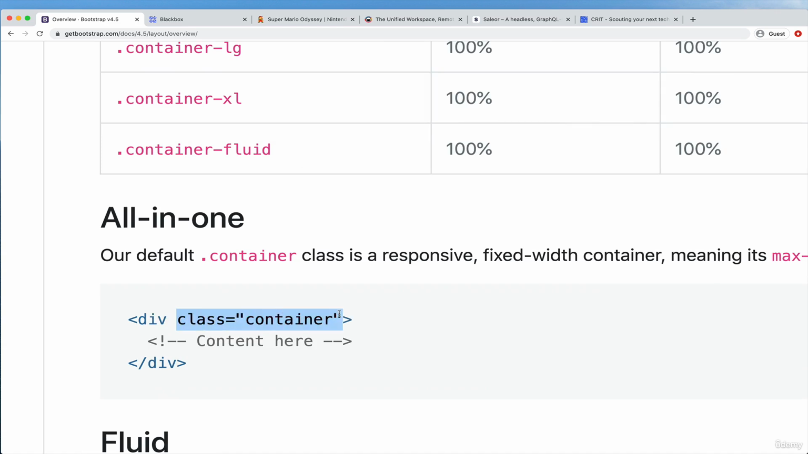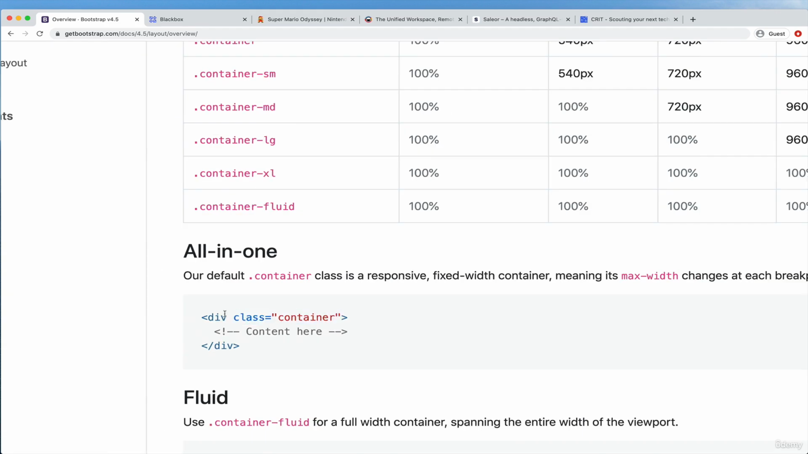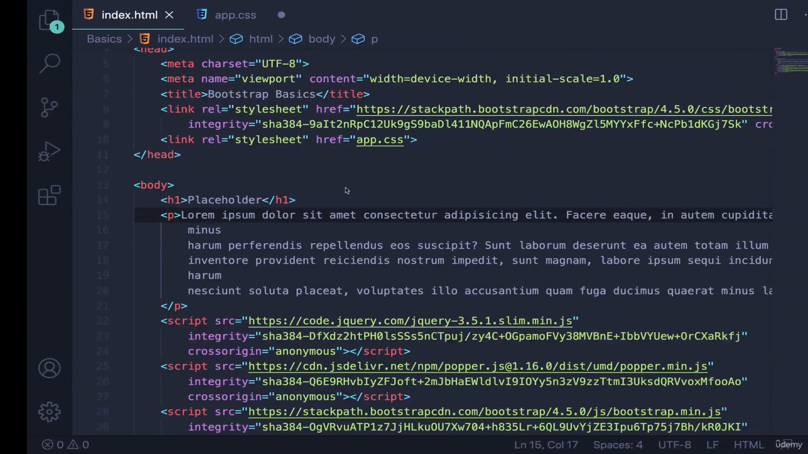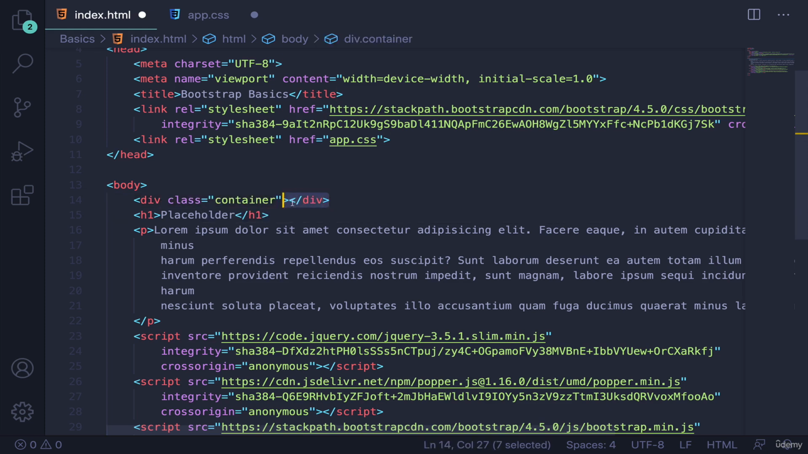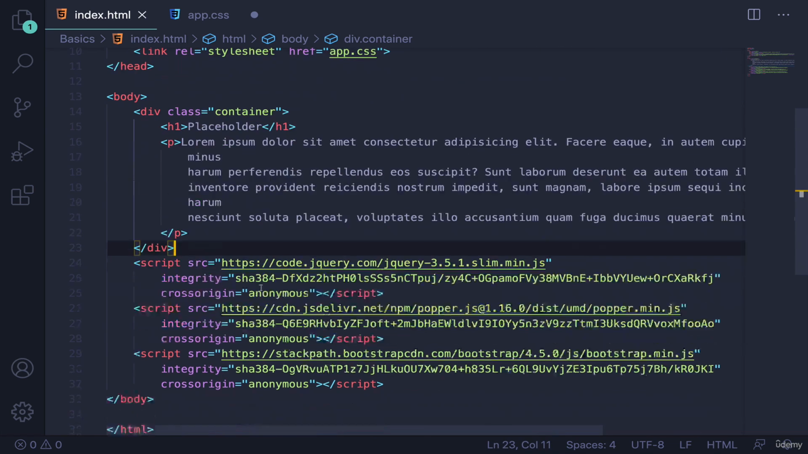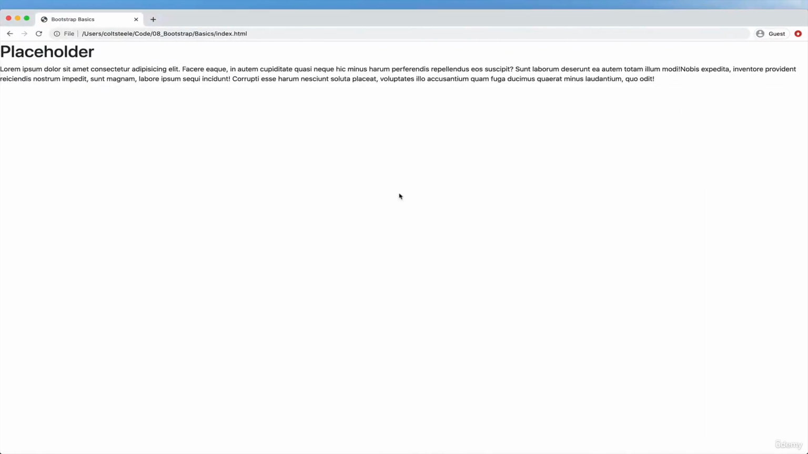So class equals container. Now this does not have to be a div, by the way, but the docs do use divs a lot. So I'm going to do that here, dot container tab, or if you don't want to use Emmet, just div with a container class. And then I'm going to close that around all of my content. Not the scripts. I mean, it won't make a huge difference, but they don't need to be in there. And I'm going to refresh.